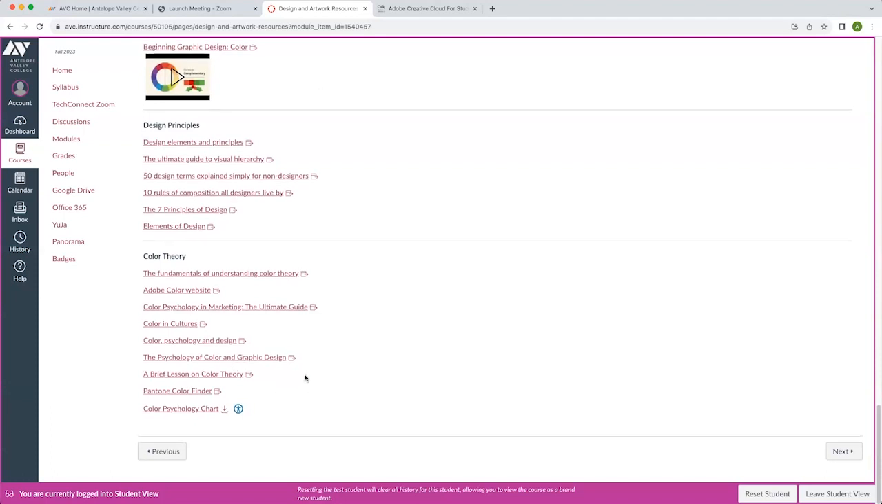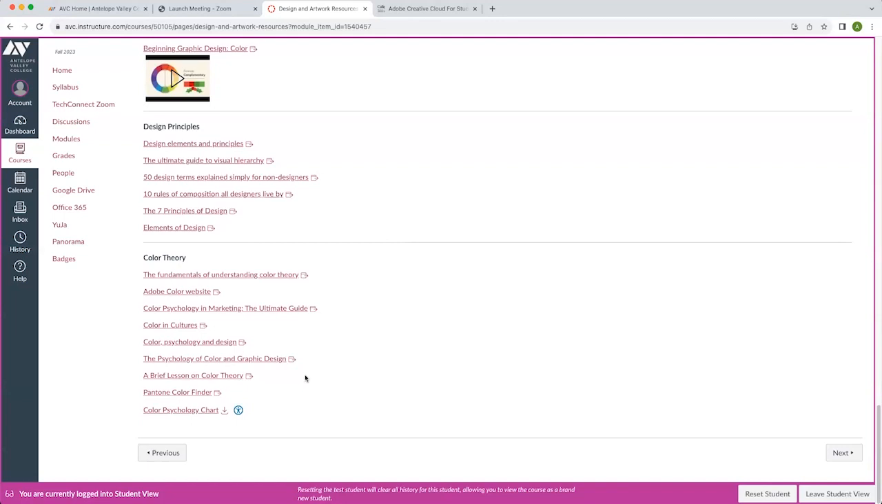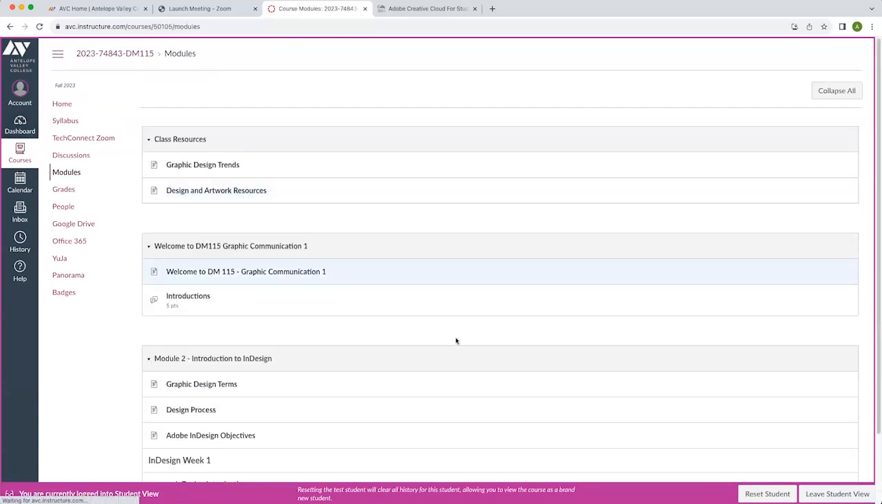And as I find more websites and stuff, I'll add it to this. If you come across websites or resources that you go to on a regular basis, and you want me to add them to the list, go ahead and send them to me, email them to me or whatever, and I'll add them to the list. Okay. All right, back to the modules.